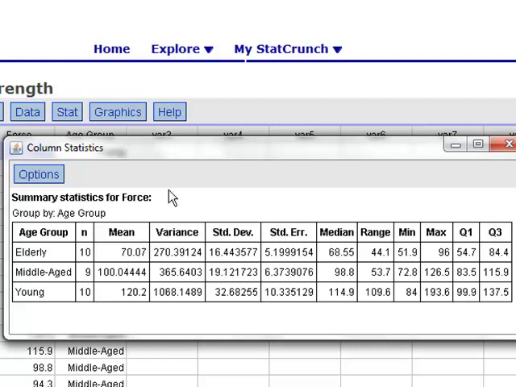Now, if we look at our standard deviations, we see that twice the smallest standard deviation, so that standard deviation associated with the elderly group, is barely greater than our largest standard deviation of 32 that was associated with the young group.